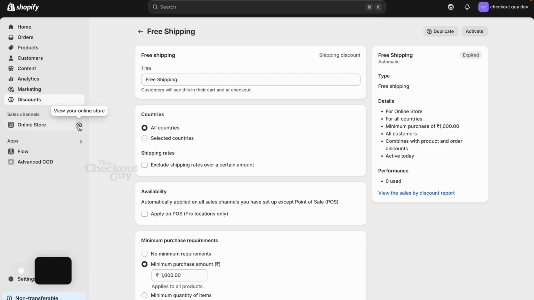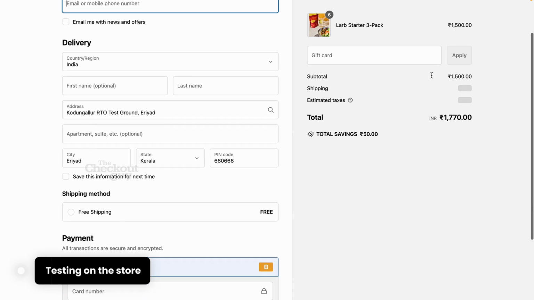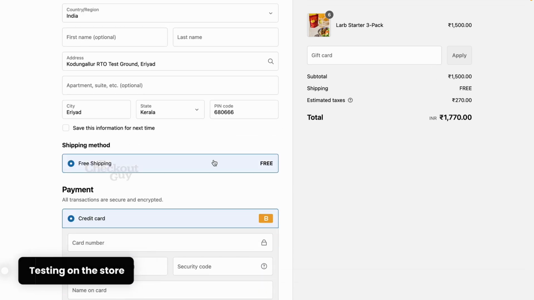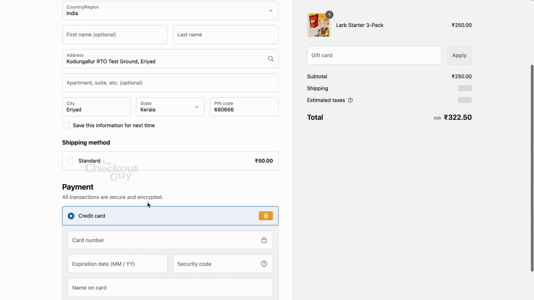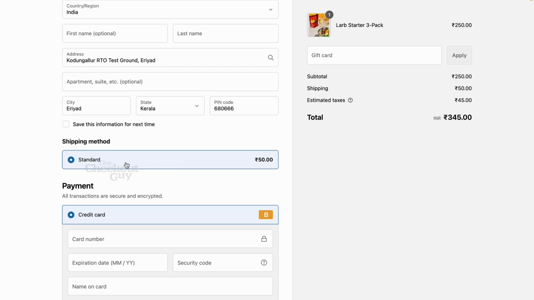If we go to your store and reload it, when it's above 1,500, you can see free shipping. And when it is below 1,000 rupees, you can see the charges of 50. This is how you can make this.